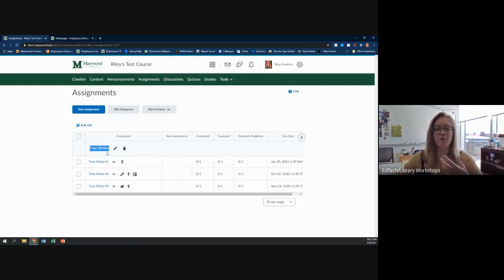But here I have a free writes category, and under that I have a bunch of free write assignments. And if I wanted to add something like a longer paper, I can put that in its own category so that I know it's different. Maybe it has a different scoring method and everything, so I can keep it straight for myself.